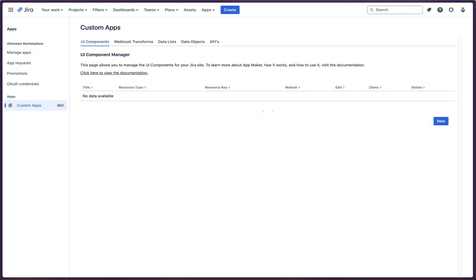So the first thing we're going to do is talk a little bit about modules. You see module is one of the items here that's listed in the table for UI components. Now, module is the word used by Atlassian to describe areas in the UI where you can add your own custom applications. So that's the areas where we, as a no-code, low-code app builder, are able to inject content into the UI.